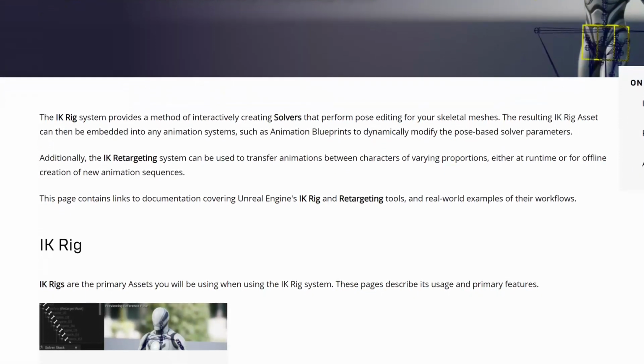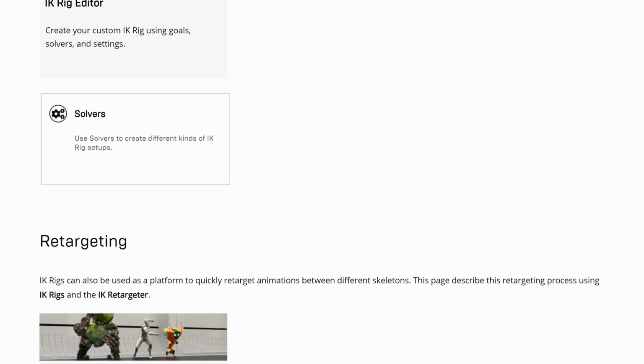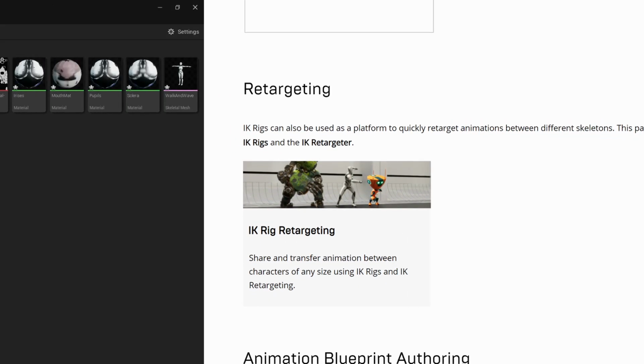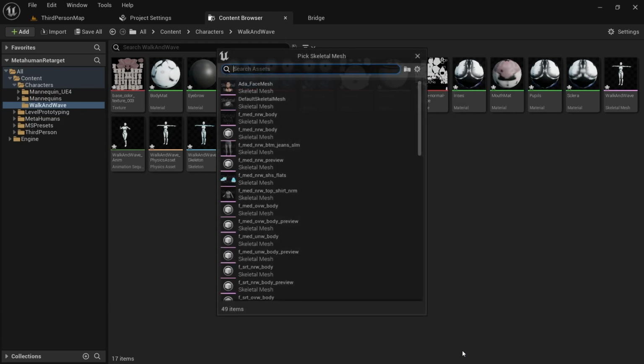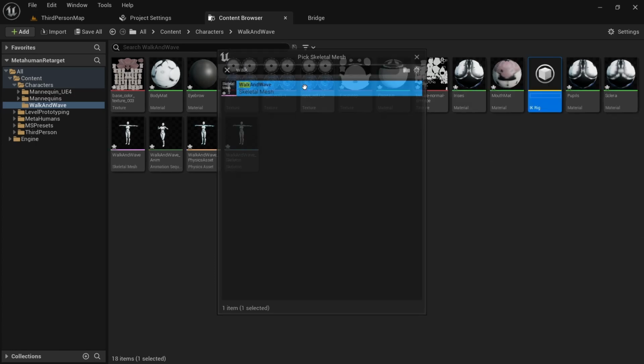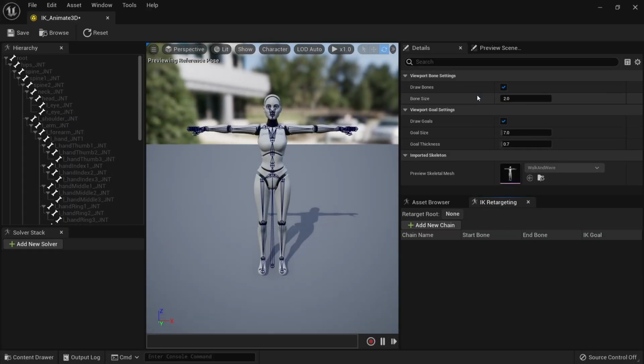The first thing we need to do is create an IK rig asset for our Animate 3D skeleton. An IK rig will allow us to perform pose editing on a skeletal mesh. Right-click in the content drawer, hover over animation and click on IK rig. Then select our Animate 3D skeletal mesh. In my case it's called Walk and Wave. Let's name it IK_Animate 3D. Double click to open it up.